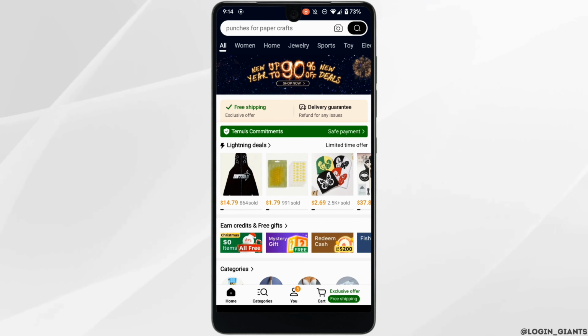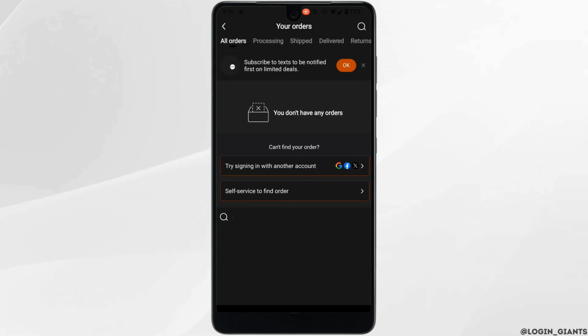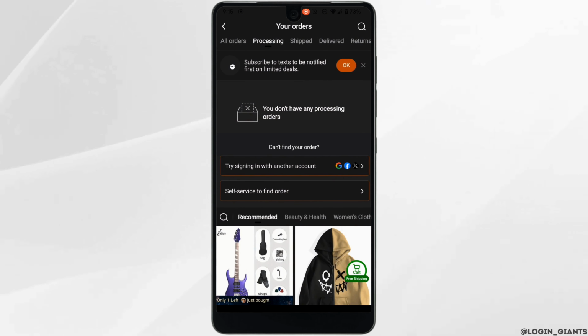Head over to You at the bottom. Move into the option Your Orders. Move forward to the section Processing. So in this page, if you have made the order, it will show all the list over here.